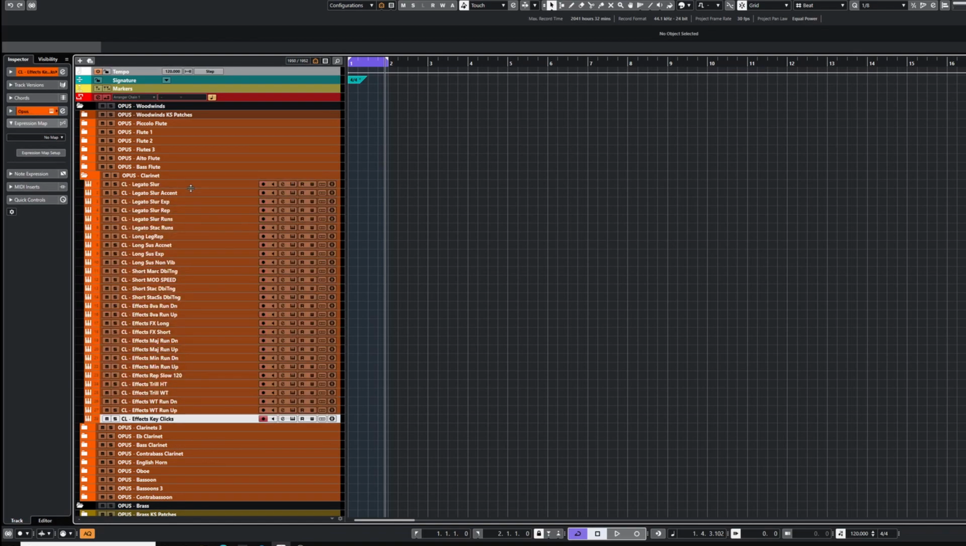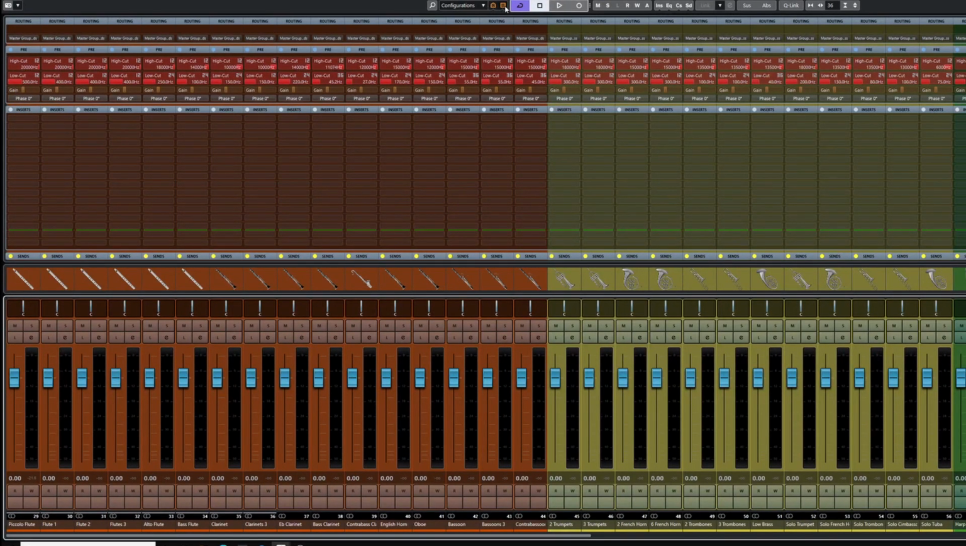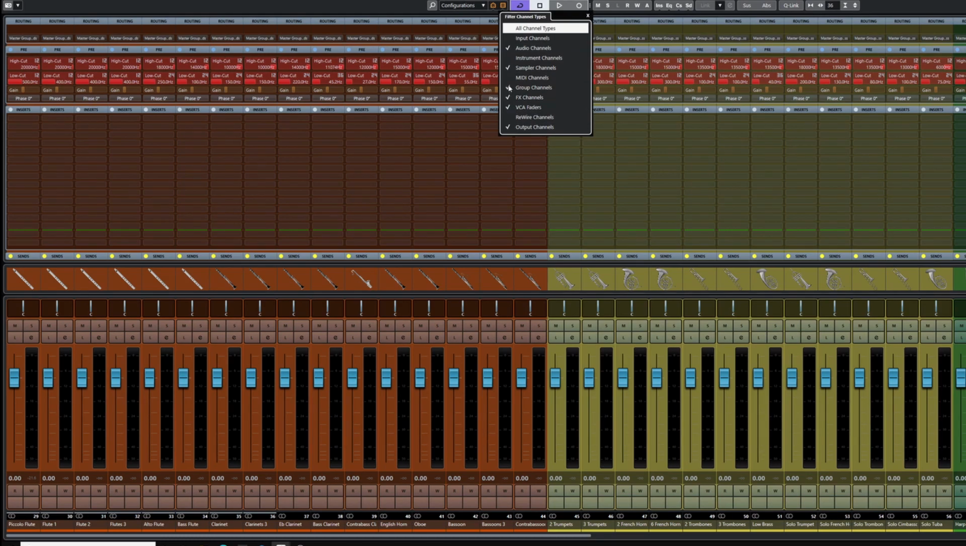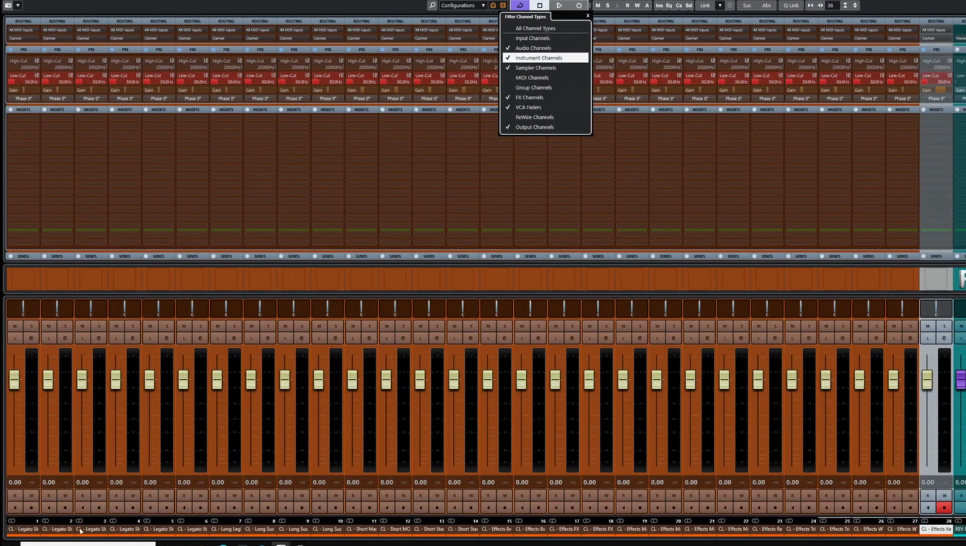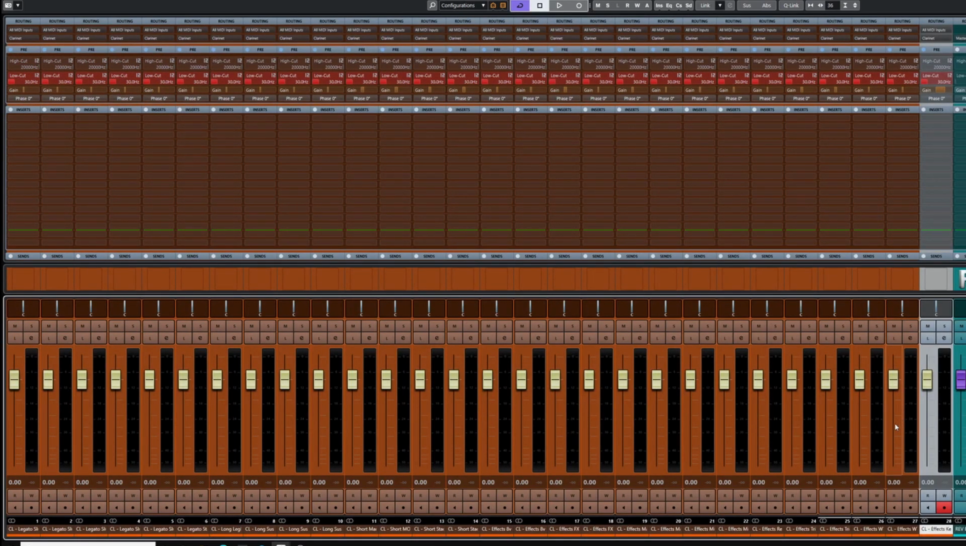So how this has been dealt with in the template, if we bring up the mixer here, let me just uncheck group channels and just show the instrument channels. So all of the individual patches for the instrument have been routed to their own instrument group bus. So that means instead of having all of these audio channels to play with, you've just got one fader that will control the volume of the entire instrument.